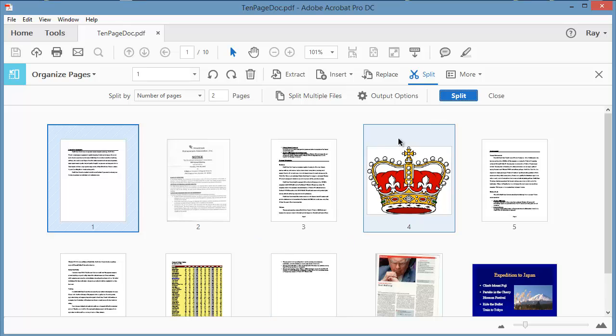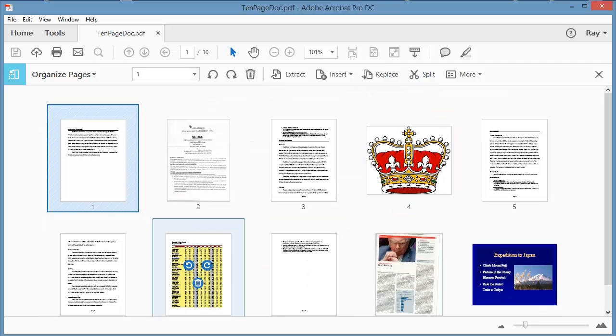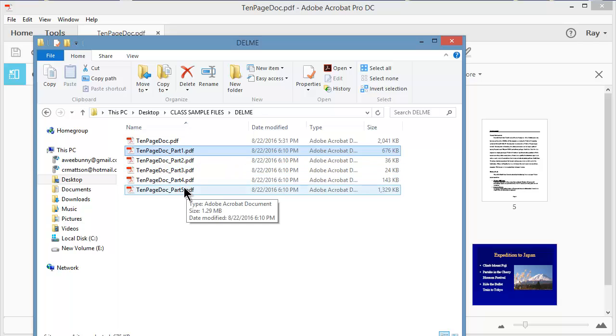I'm going to go ahead and click OK. I'm going to go ahead and just choose split. And it comes back and tells me that this has been split into 5 documents. I'm going to go ahead and click OK. And if I move out to that folder again, instead of just the 10-page document, I now have 5 other pages, which are 2 pages split out 5 times. So this would be the first 2 pages. This would be the last 2 pages of the document.